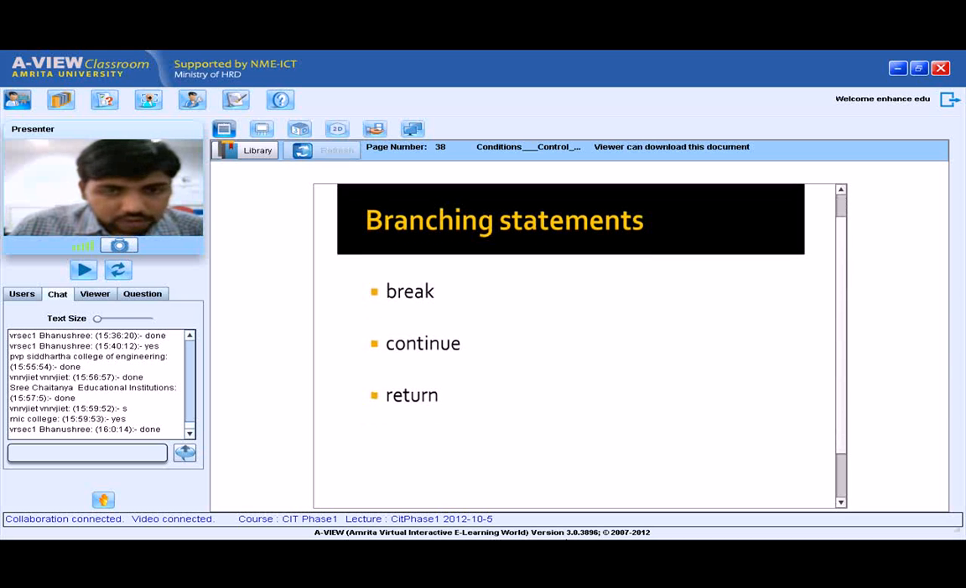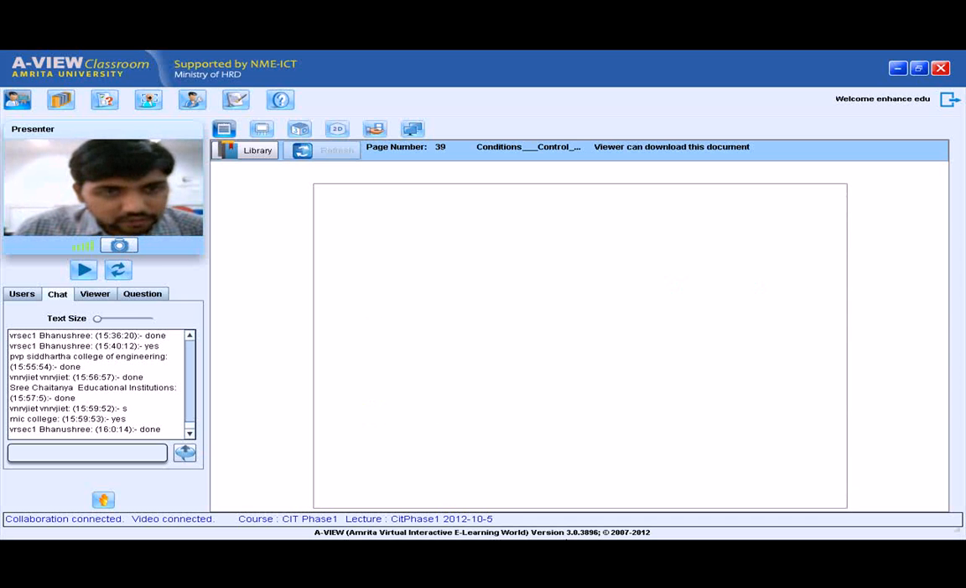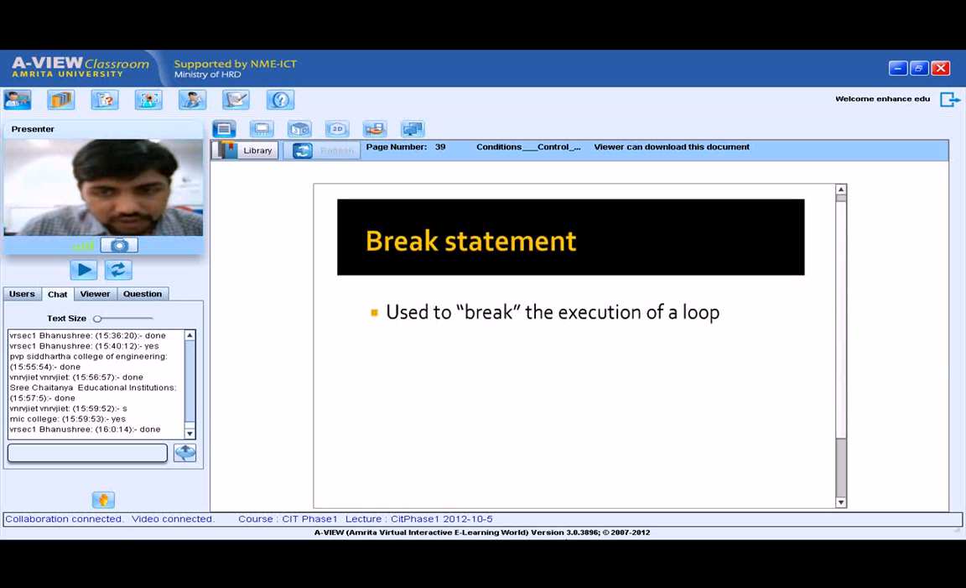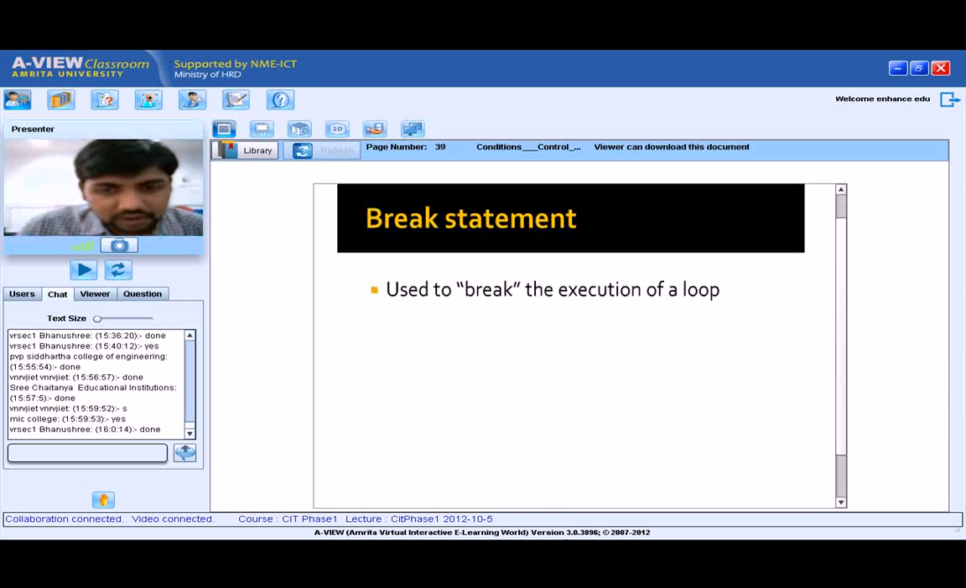So there is something called branching statements. These are break, continue, and return. These statements have very significant value in writing Java programs. We'll see how these are useful. The break statement is used to break the execution of a loop. You know how to use break in switch cases. Then we can use break in execution of loops also.